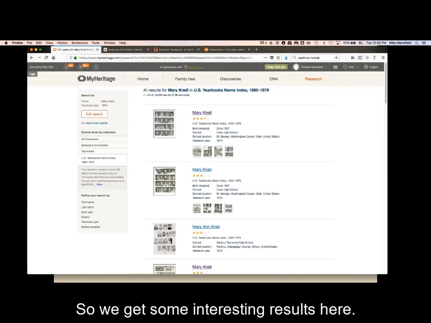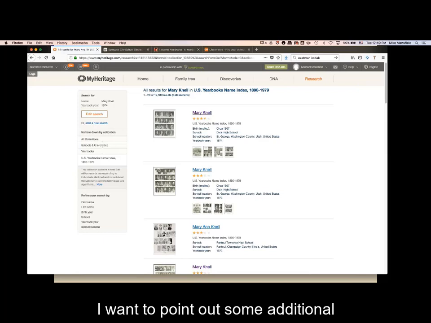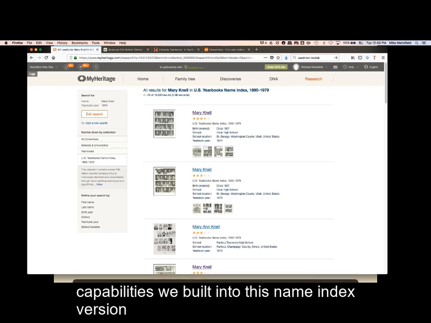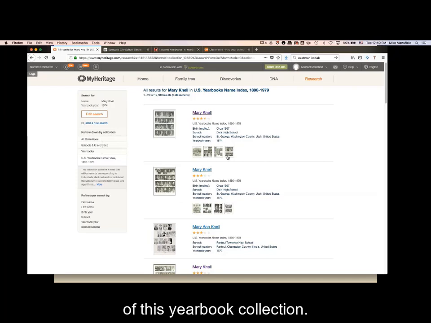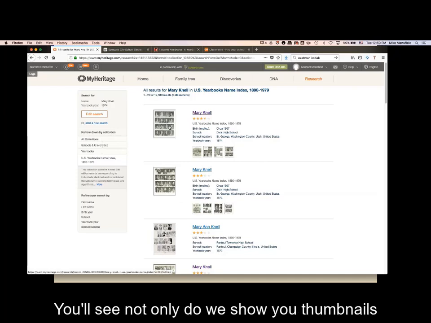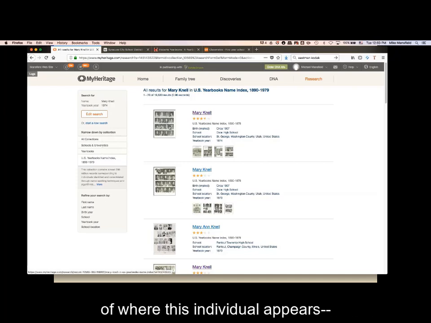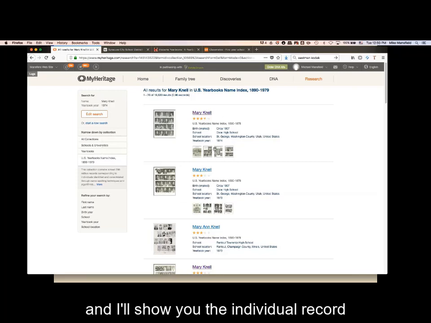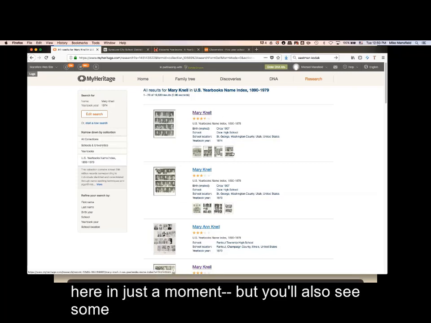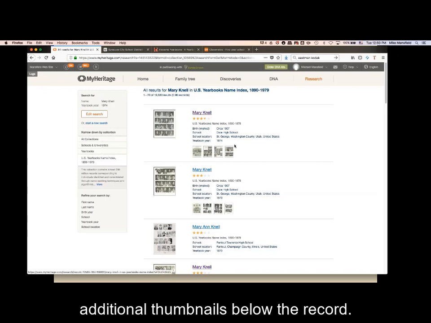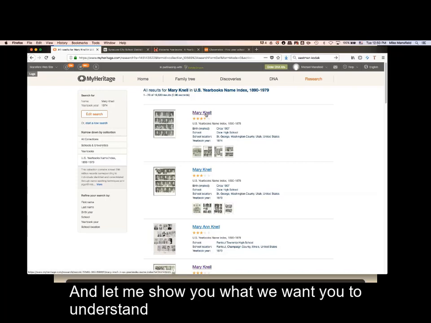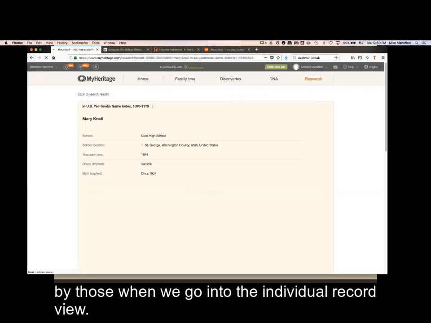So we get some interesting results here, and I want to point out some additional capabilities we built into this name index version of this yearbook collection. You'll see not only do we show you thumbnails of where this individual appears, and I'll show you the individual record view in just a moment, but you'll also see some additional thumbnails below the record. And let me show you what we want you to understand by those when we go into the individual record view.